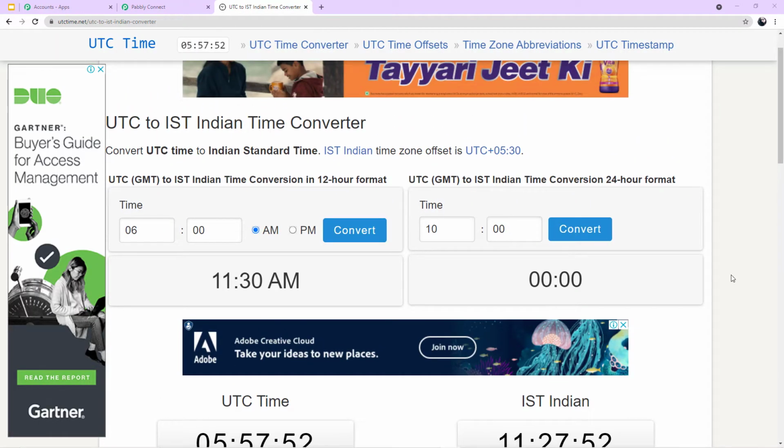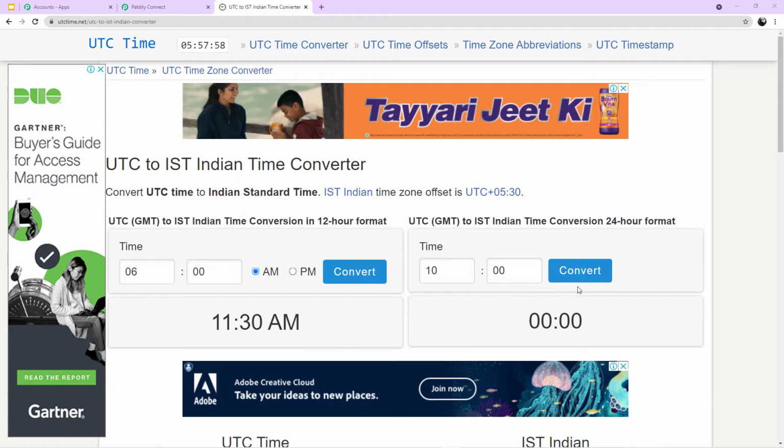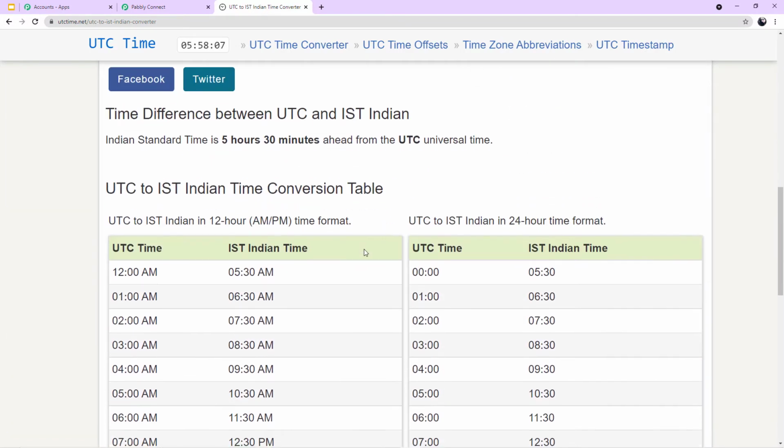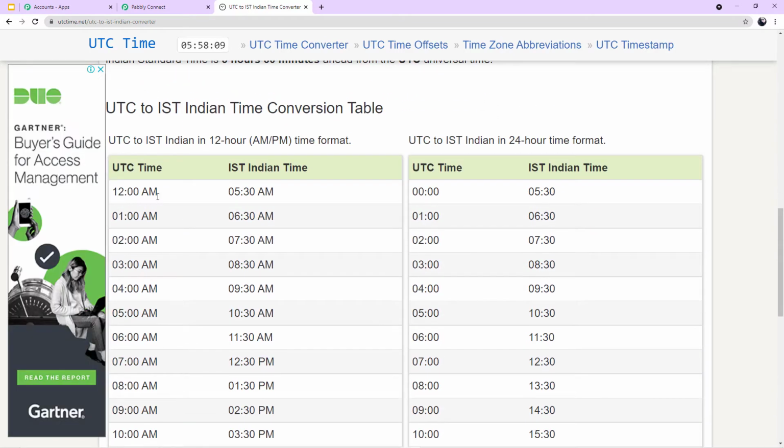Okay, so you can simply write UTC time to Indian Standard Time on Google, and you can open the first website. And here you can see, if I'll enter the time 5 a.m., you can see it has converted to 10:30 a.m. If I'll come down, you can see the table here. The UTC time 12 a.m. is Indian time 5:30 a.m.